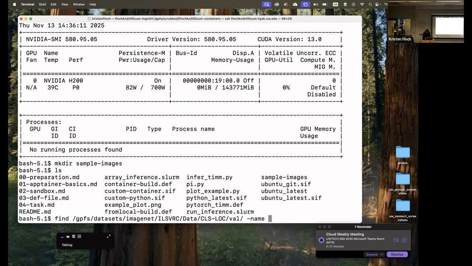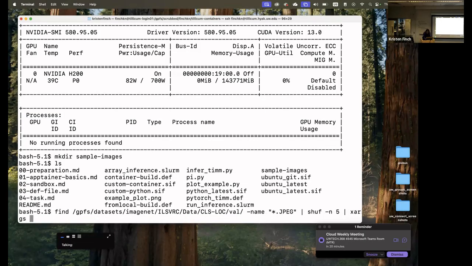-name. And we're going to look for only files that end with JPEG, so star for wildcard .jpg. Then a pipe command, we're going to pipe that into a shuf command, -n for 5 images. And then another pipe. You should just copy it. xargs -I open curly, close curly, cp, open curly, close curly, to here, which is the dot.